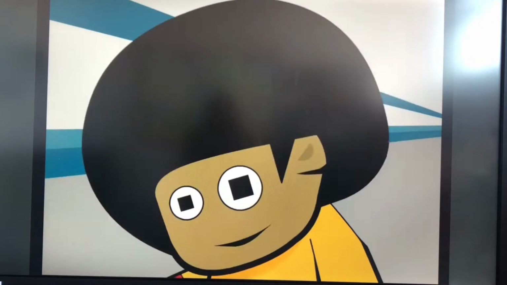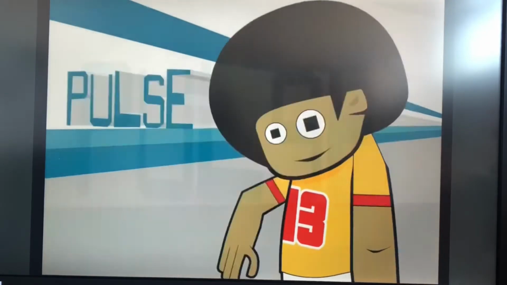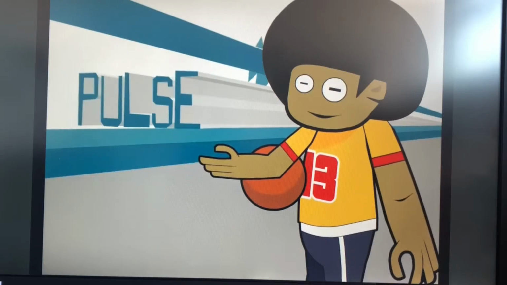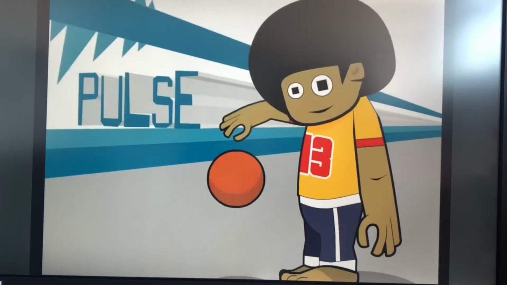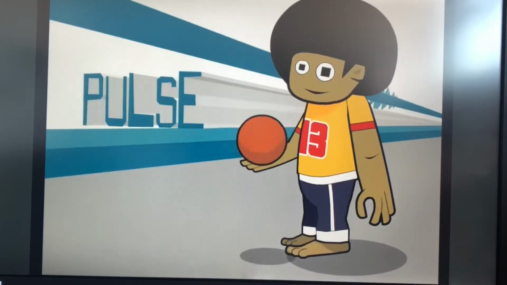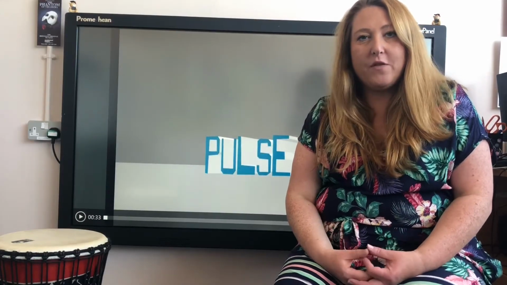When you nod your head or tap your foot at a steady speed to the music, you are feeling the pulse. Can you feel the pulse? Okay, so pulse is all to do with the speed of the music. There are lots of different pieces of music which have different speeds. Some are slow, some are fast, some speed up, some slow down. It's all about feeling the pulse.